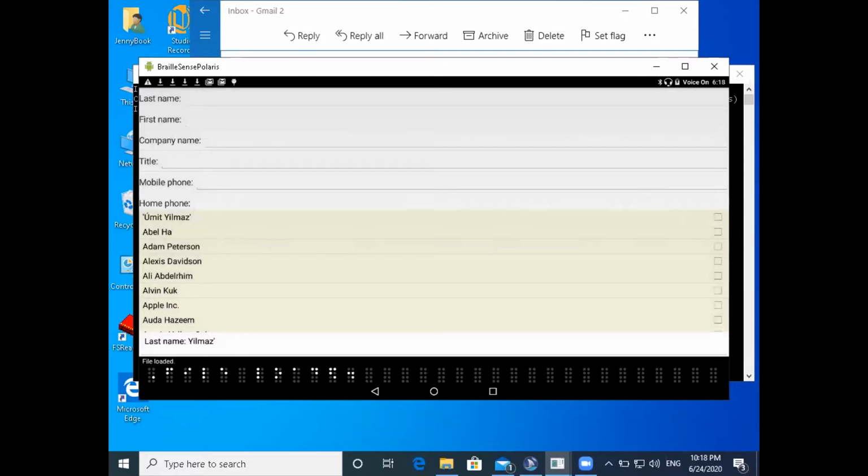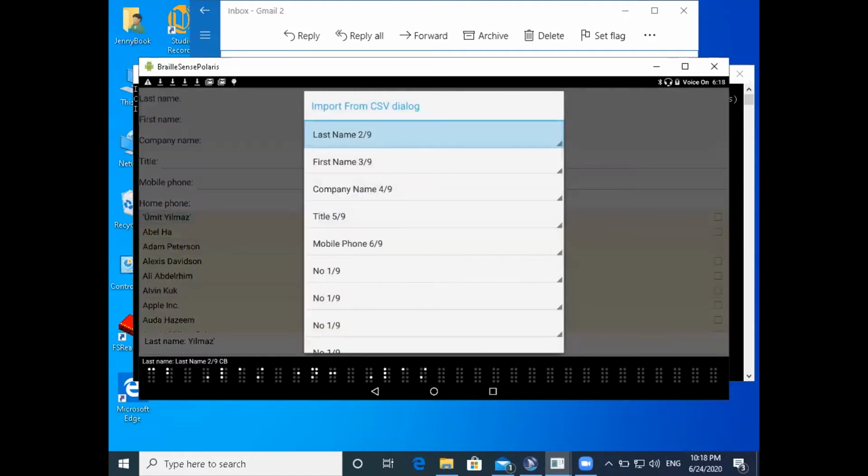Loading. File loaded. Import from CSV dialog. Last name 29 combo box. So you may remember that I had about 24 fields when I was doing the last one. Now I only have 9 because I chose specific fields from the iPhone contacts, and I made those match. So again, I'm going to press tab. First name 39 combo box. Okay, and again, this is matching my iPhone fields to the fields in the Polaris.